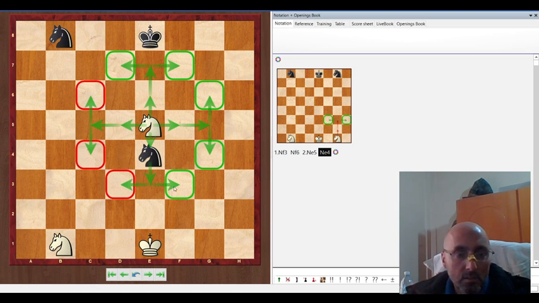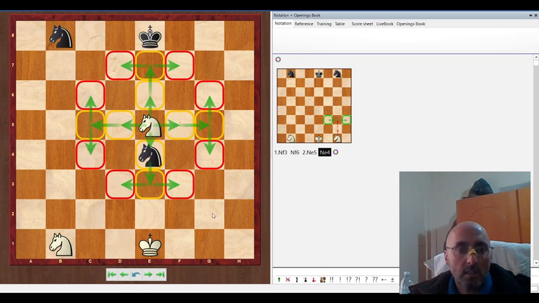Like these squares, it can capture any piece on the red squares, but not on other squares on its way. This is not allowed for the knight, and the knight is the only piece that can jump over other pieces, our pieces or the opponent's pieces. So this knight can now jump to here, to here, to here.